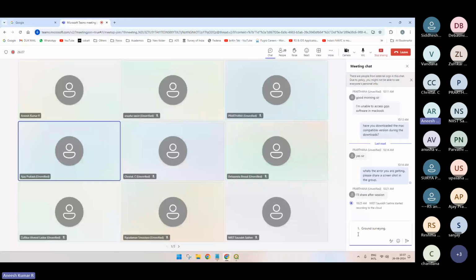Right. So the crux of what he is telling is that you can use GPS devices and go for a ground survey. Also, if we can't go to the place, we can use Google Earth Pro.